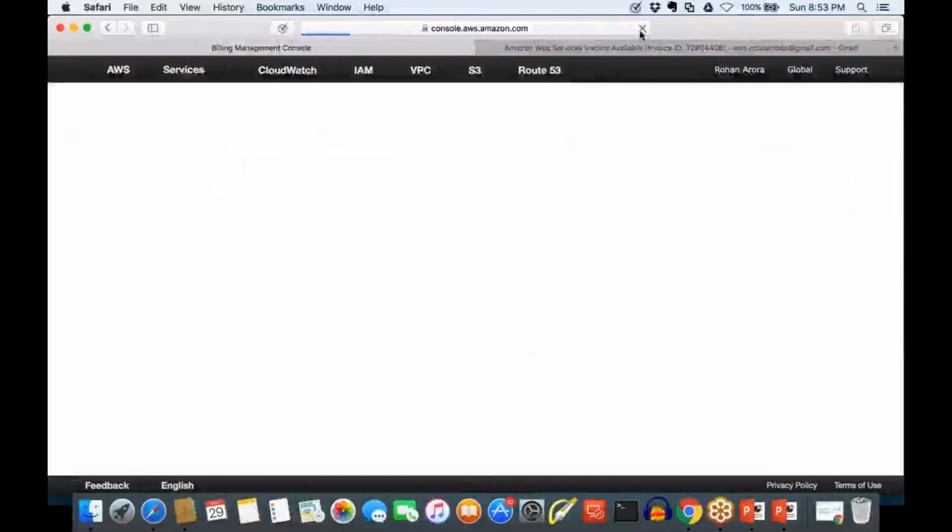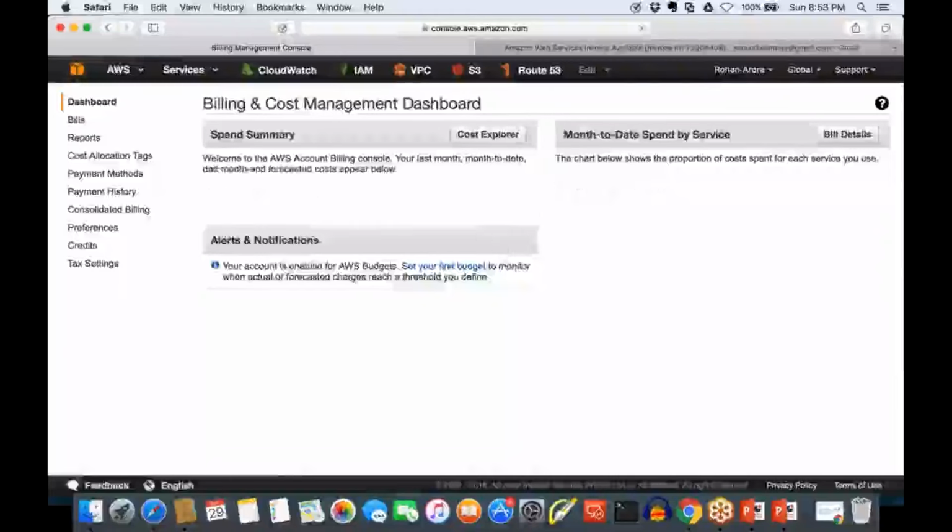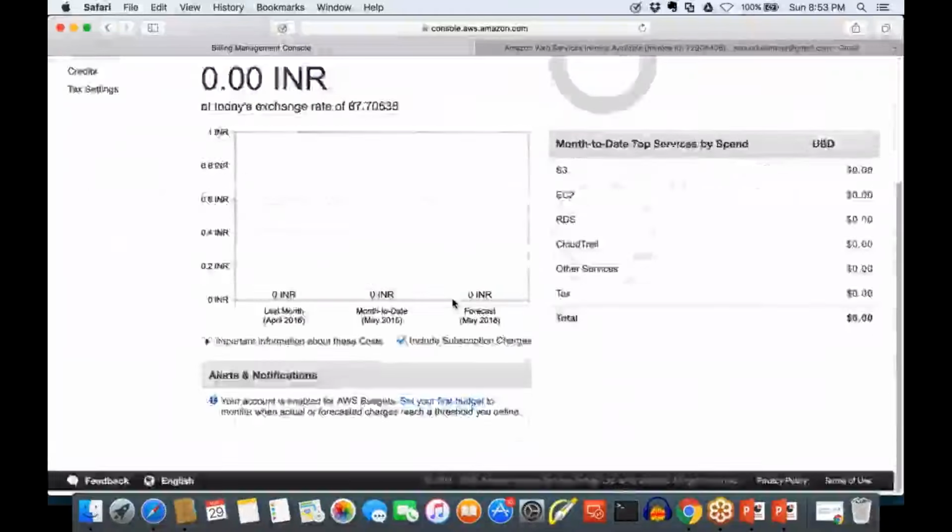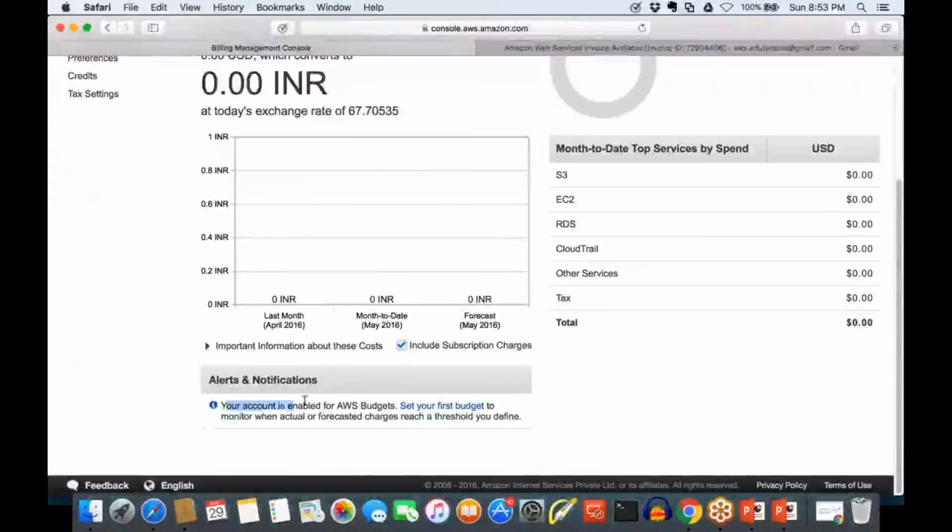So to work wisely, the first step is to go to the billing and cost management. Under alerts and notifications, it says your account is enabled for AWS Budgets. Set your first budget to monitor whether the actual or the forecasted charges can reach a threshold you define. From here, you can define what your monthly budget is.